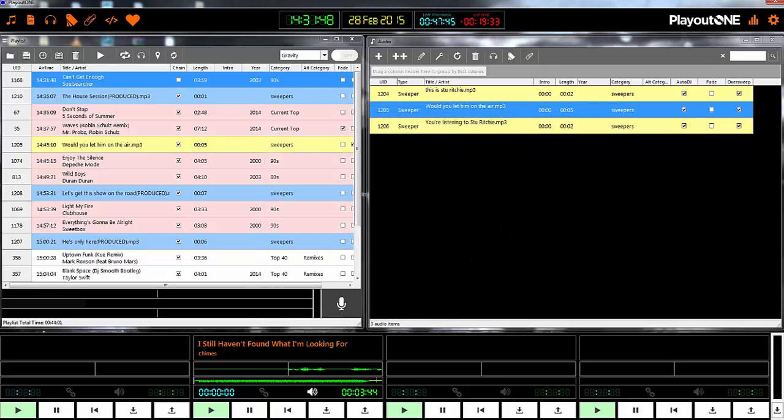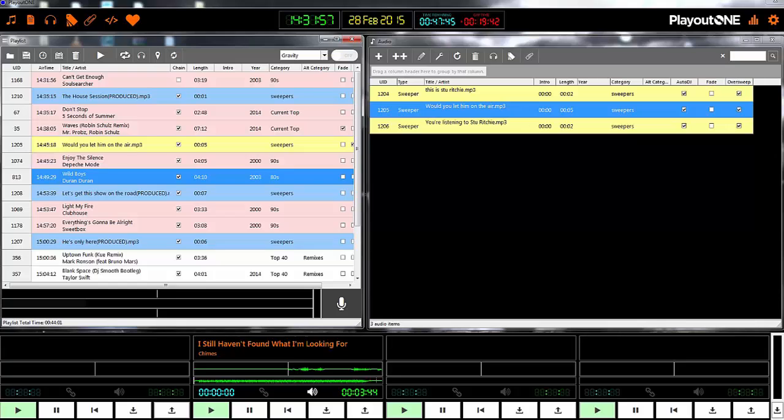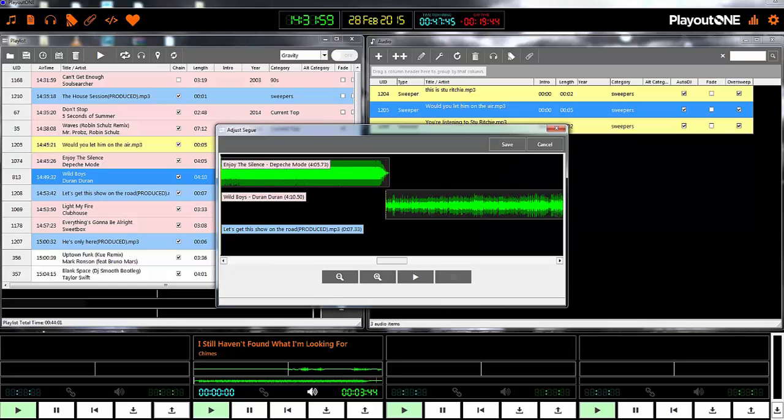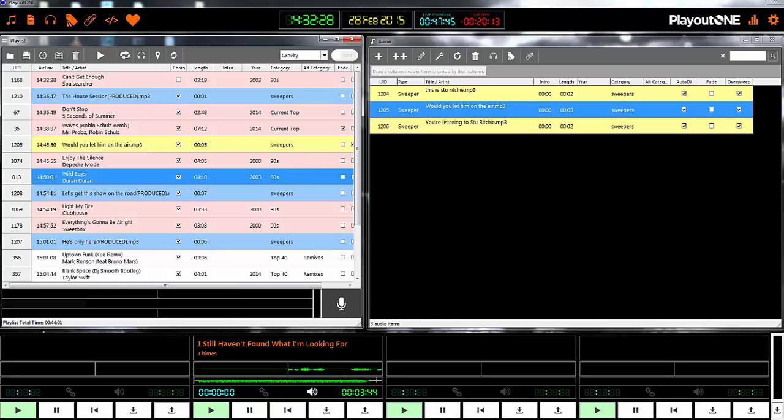So we'll just quickly go back to the voice tracking side of things. So say, for example, we want to go from Enjoy the Silence to Wild Boys. What we can do is double click on the track and it'll bring up the segue. So you can basically have a little play with the way the segue is. So, as you can see, you can move everything around. You can judge where you want it to be. I'm not going to save it. That was just to show you what can be done, but you can save that, and that will then allow you to do that.